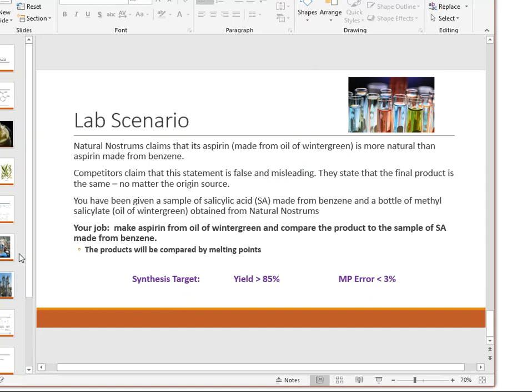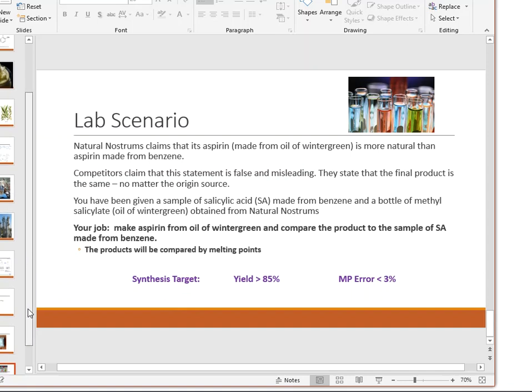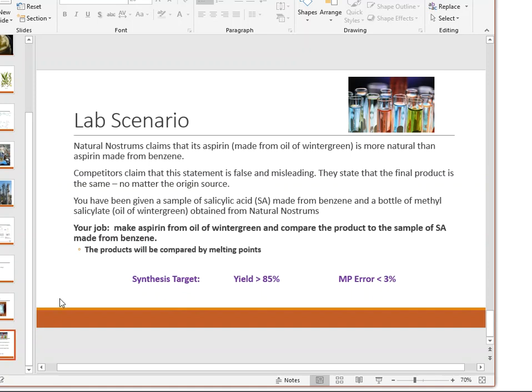Now you've got the reaction, now you've got the mechanism, you kind of understand some of the background that's going on and how this stuff is doing its job, and now you have your targets, 85% yield and less than 3% error. So good luck in the lab. Hopefully you'll make very clean salicylic acid.